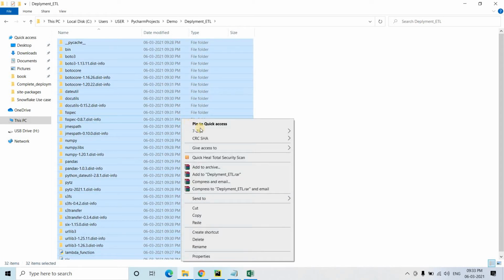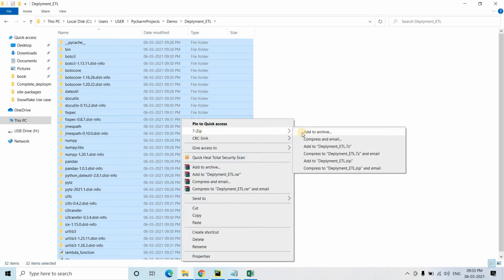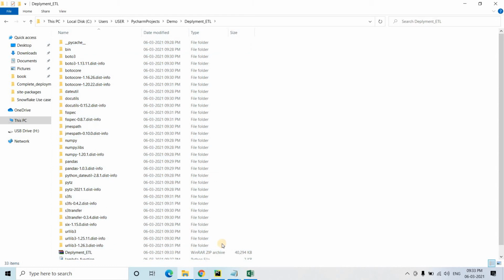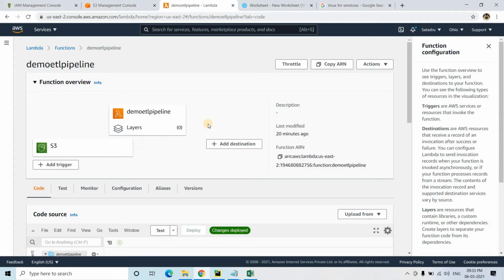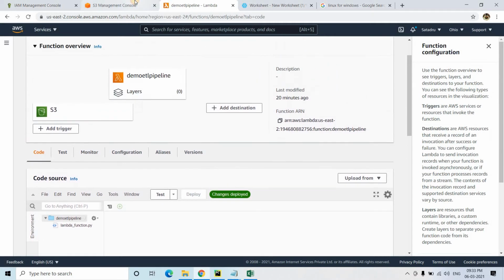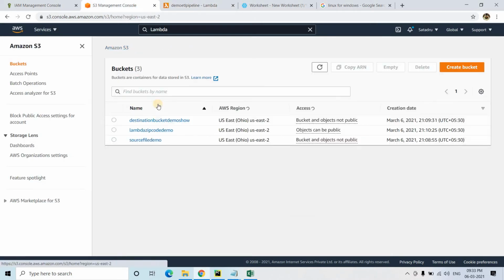I'll be selecting all and using 7-Zip for zipping all these folders into a single one. I am clicking on add to deployment_etl.zip. It will take some time, 150 MB, not a very big deal for AWS Lambda. AWS Lambda can handle this much data at least, right? So once this is done, what will we be doing? We will be going to our S3 bucket, and here we will be going to the S3 Lambda zip code demo. Remember we have created this one, where we will be storing the zipped file.